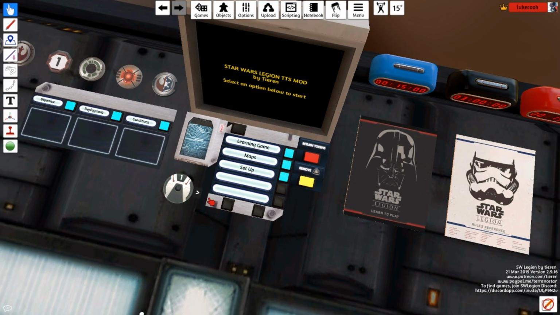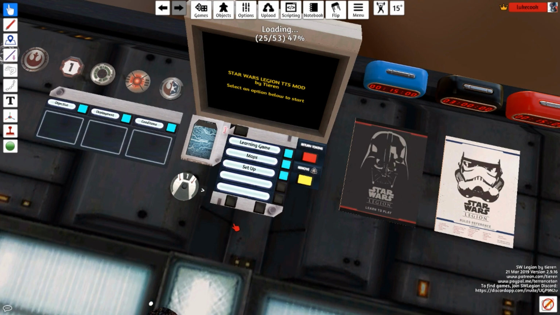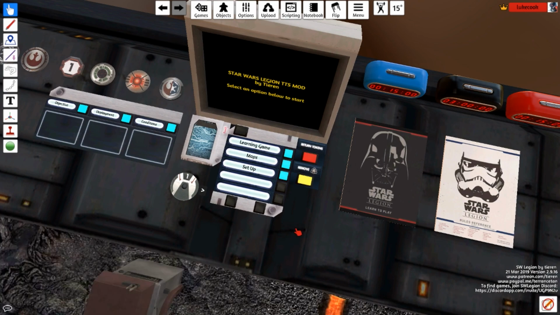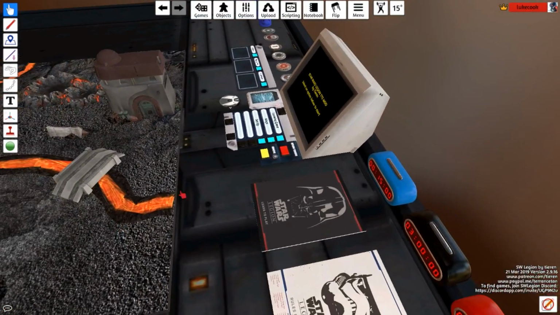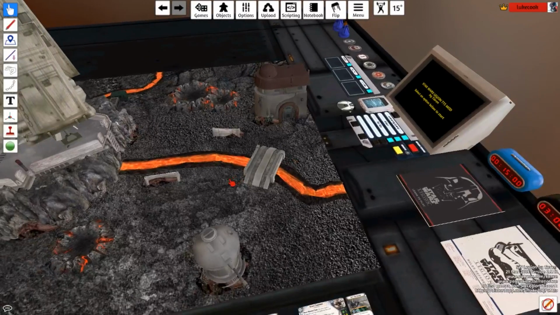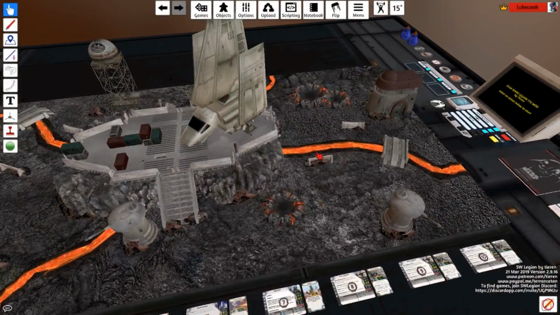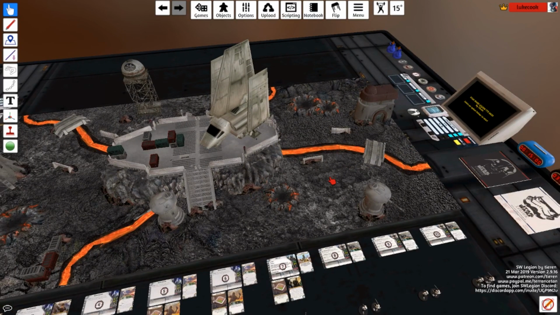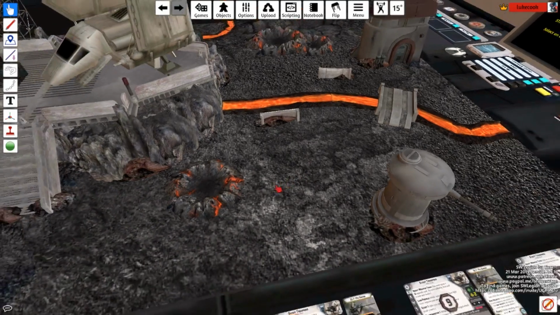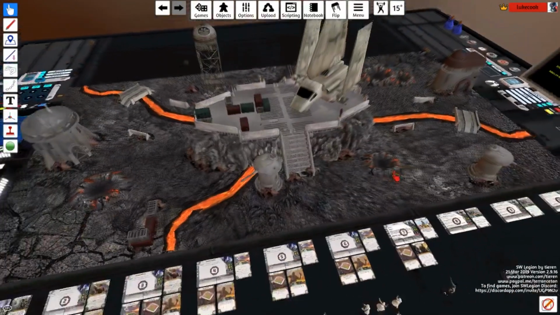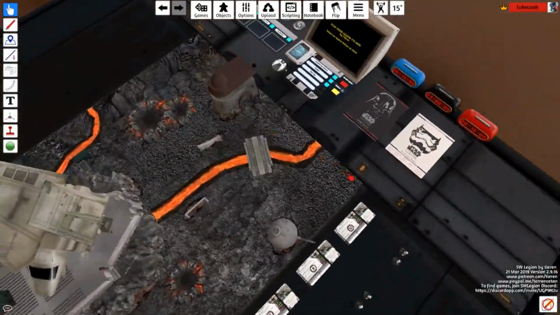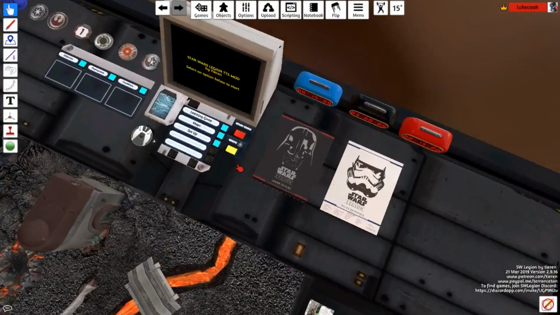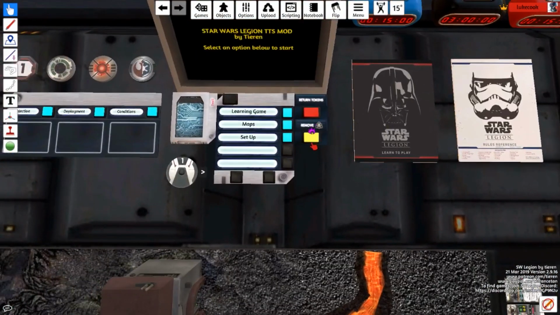So that will generate one of the random tournament maps. There's like 6 or something that it'll choose from. So here we have some Wistafara looking map. So next up is obviously going to be deployment and objectives.